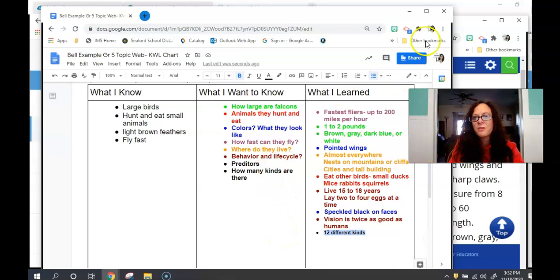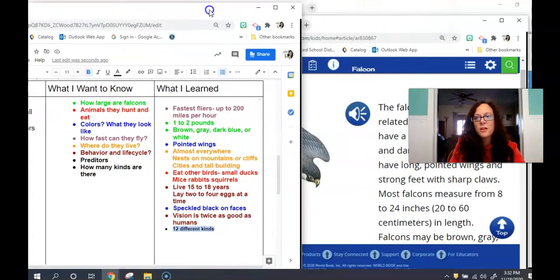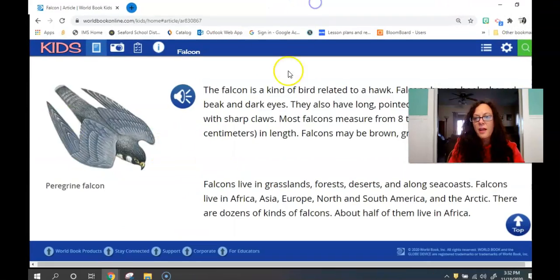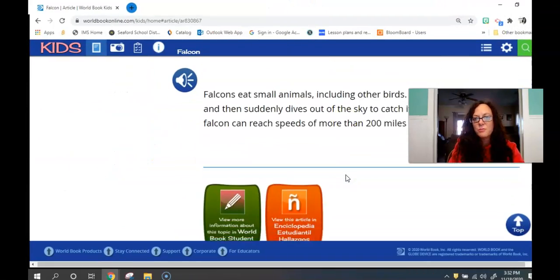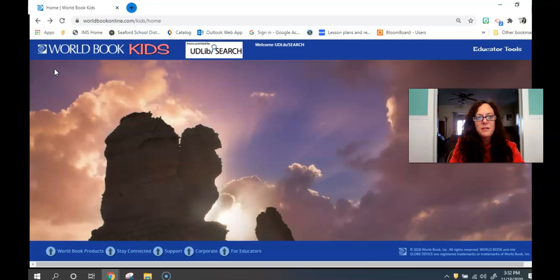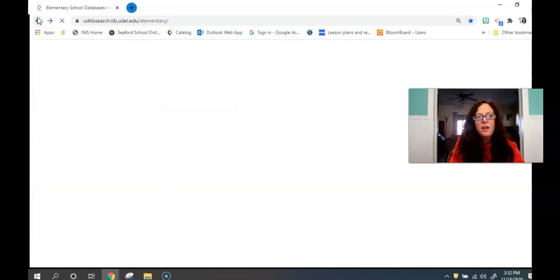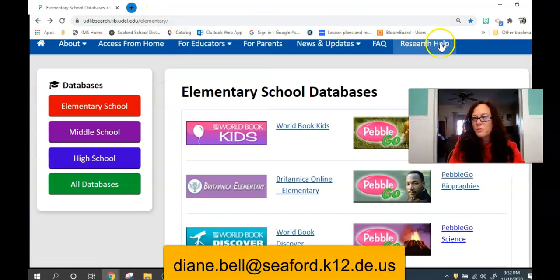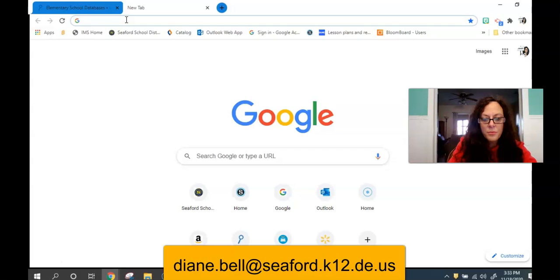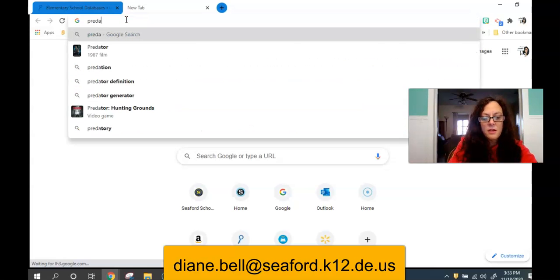It still didn't talk about predators. And that's where you would go to Google and maybe type in what kind of predators do falcons have. And then you could get that information as well. All right, so that's basically what you're going to be doing in one of these different encyclopedias. And if you have any questions, remember, email Miss Bell at diane.bell@seaford.k12.de.us. All right, and if you want to continue on and do more research on Google, I could say predators of falcons.